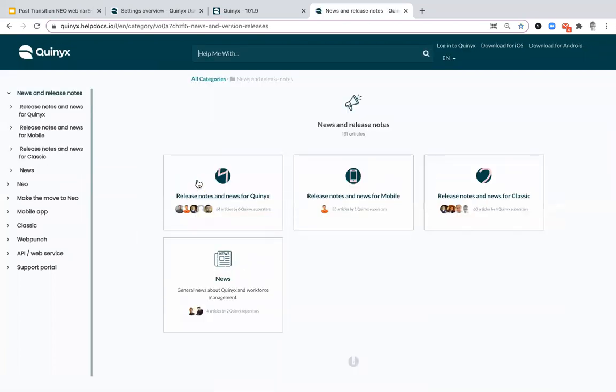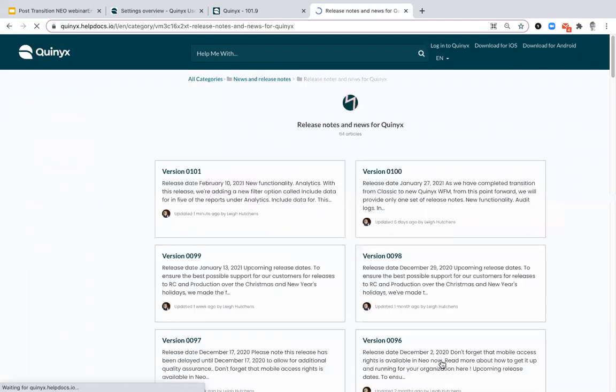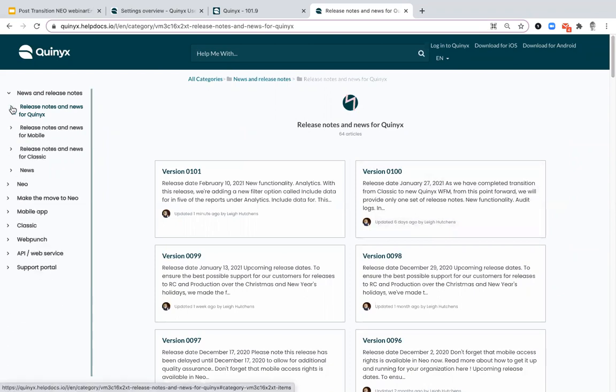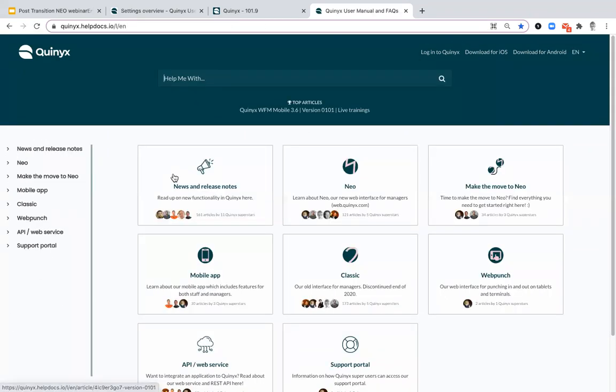The other thing I wanted to highlight in here is the news and release notes. If you are not on the mailing list for release notes, in Neo there are bi-weekly releases, so every other week there's new functionality added to the system. When you come in here, you can read up all about what's coming in the next release or the latest release. Just so that you're aware, you can find all of that information in our help docs.